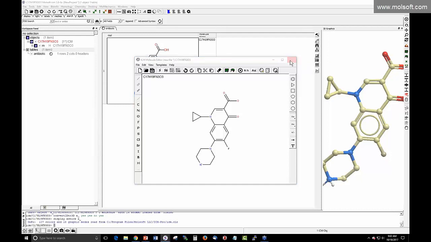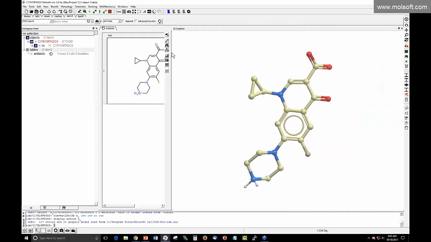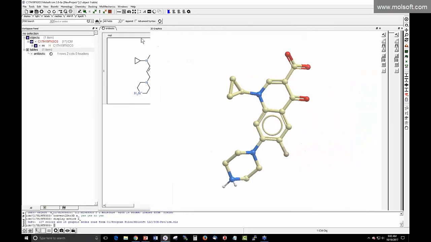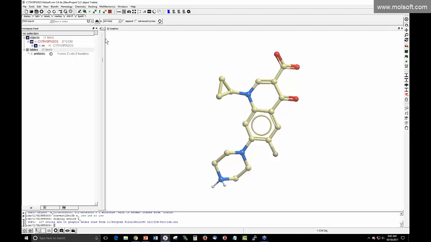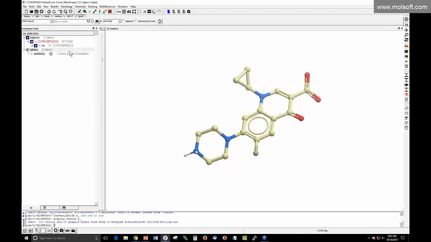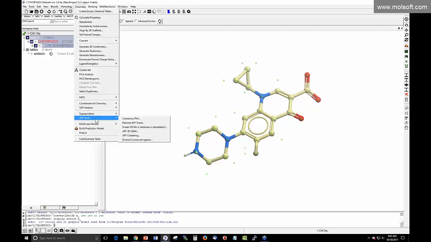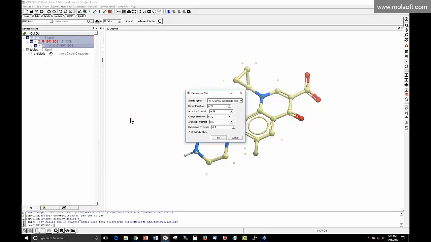And it's converted the molecule to 3D. So just to look at the property fields of this molecule, we need to select it in the ICM workspace on the left-hand side. So selection is just double-click. That selects. You see blue selection here, green crosses here. And then we go to Chemistry, go to APF Tools, and choose Consensus Pharmacophore.